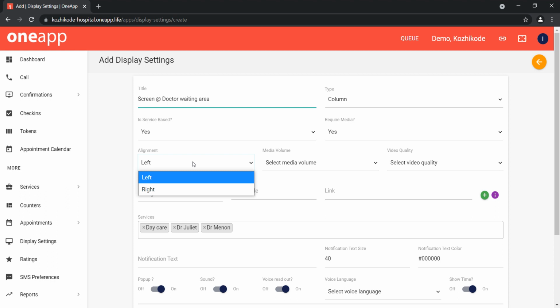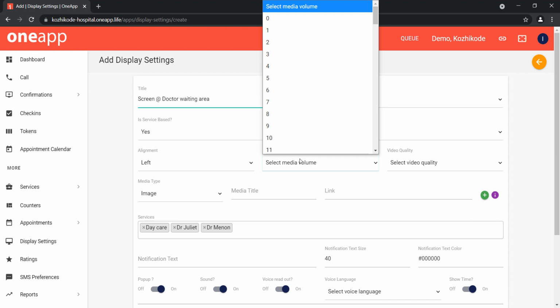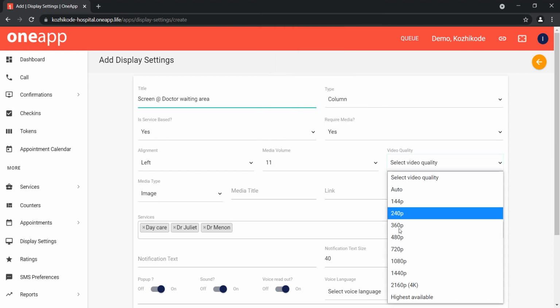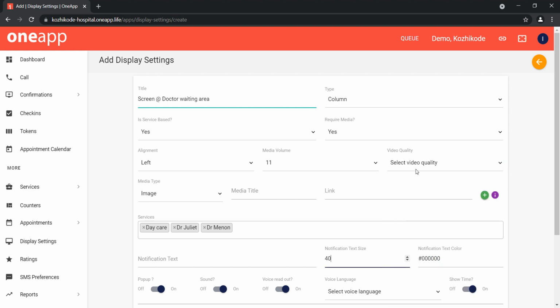Normally it's on the left side by default, so we are choosing left itself. We could also, you know, there are different provisions to arrange the media volume and the video quality also. We can choose it accordingly. So once we are done with all those things, now the next question would be post. So now we have chosen the video quality.